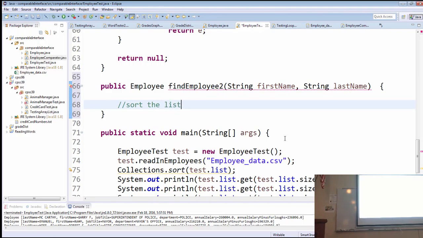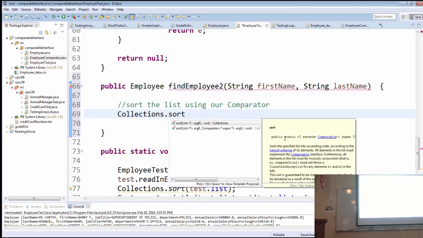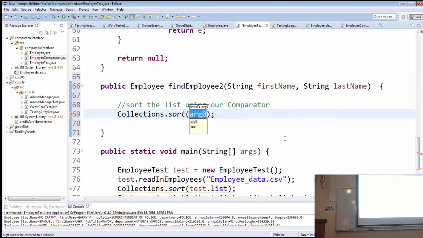So let's sort the list using our comparator. So we'll use our collections.sort. And we'll go ahead and put our list in there. And then our comparator.